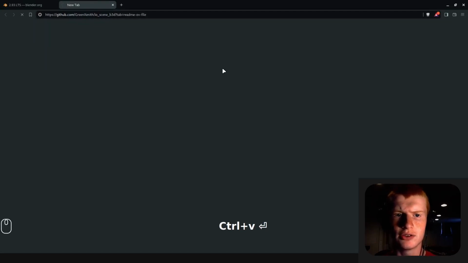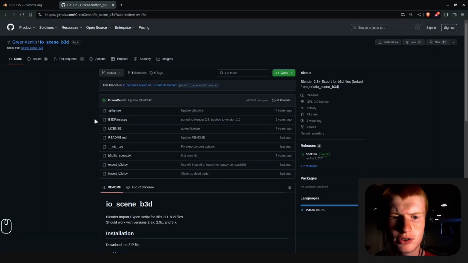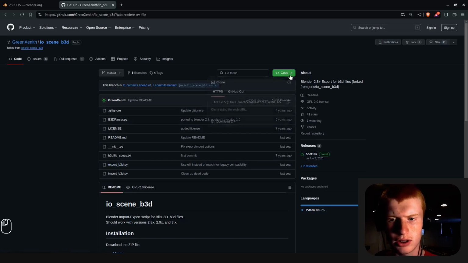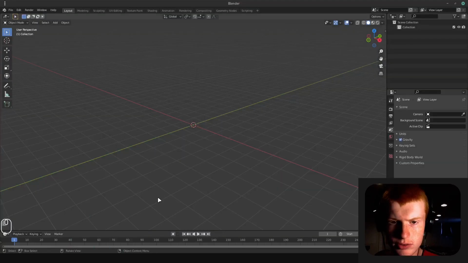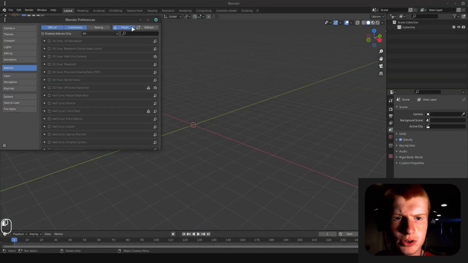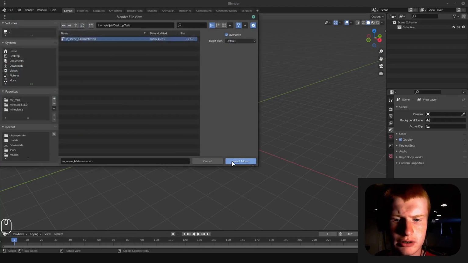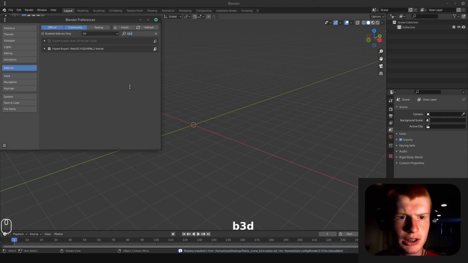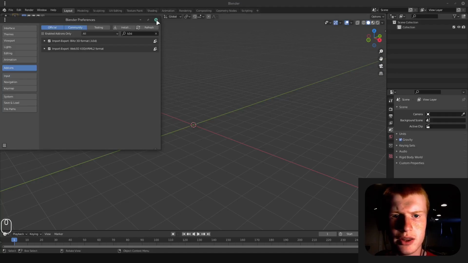The link for that is right here. I also have that in the description. This is by one of the moderators. It is a GitHub link, and you can just go ahead and download the zip file. Instead of cloning it, just download the zip file. Once you have saved it, go to your preferences, and then go up to Install. Click that and install the add-on. Then you can just search for it, so B3D, and there we have it right there. Just go ahead and click enable, and then you're good to go.